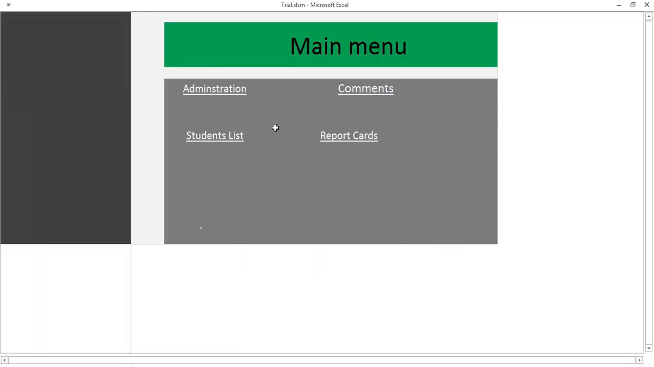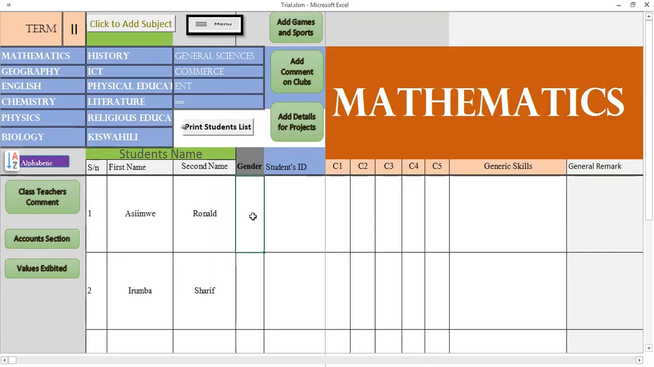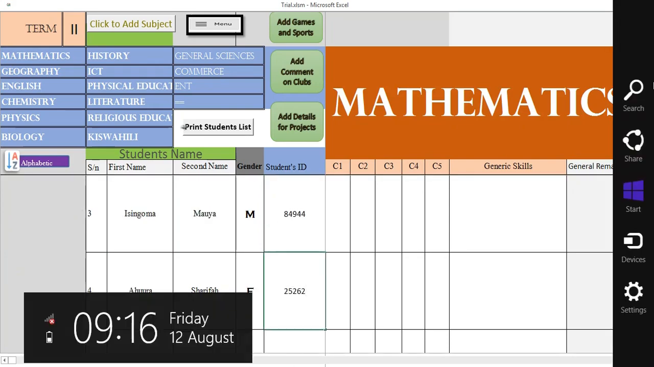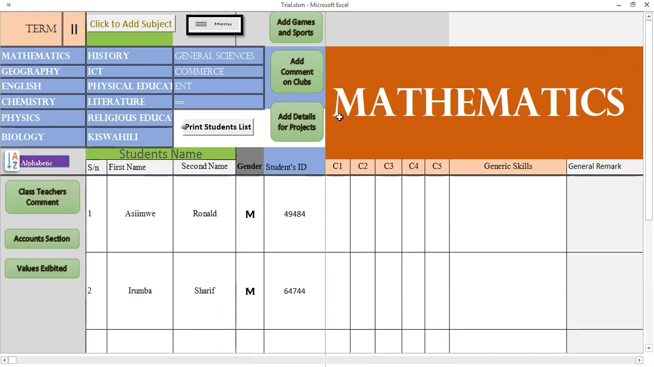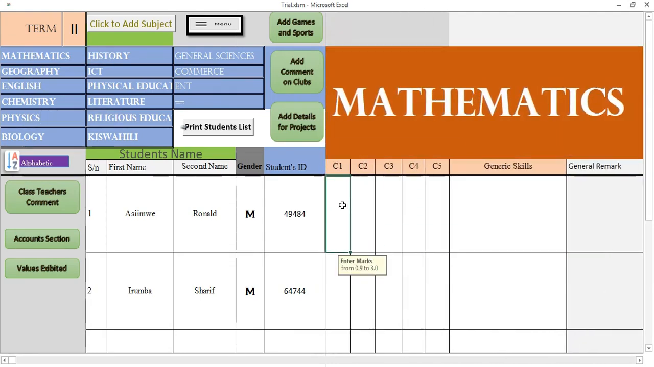When you go back, now you'll go to the students list. After adding all the competences, you can go to the students list. Then you add the names of the learners. Then you put the gender, you add the student's ID. So after adding the student's ID, you can go back to here and start adding the scores for the students. So I'm going to add the scores for these two students on mathematics only.